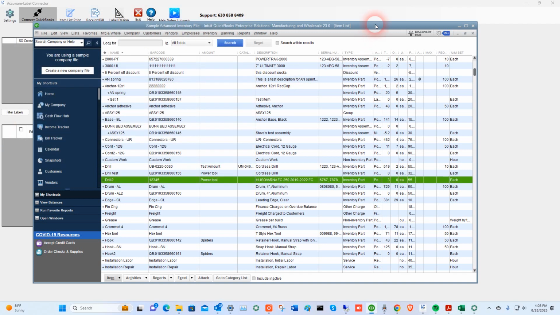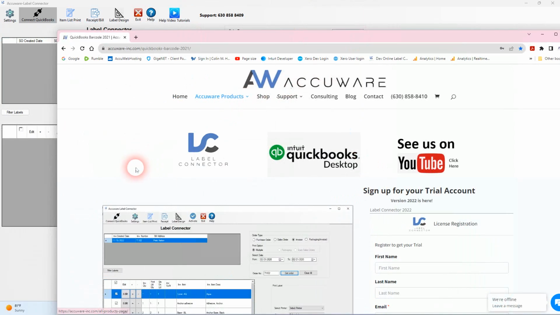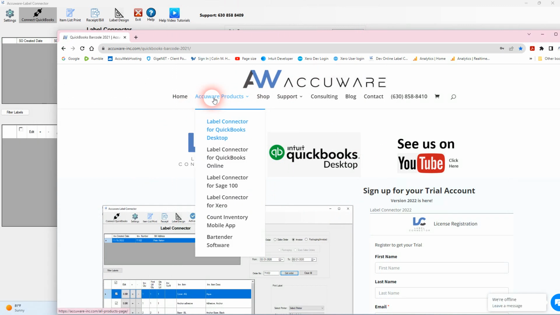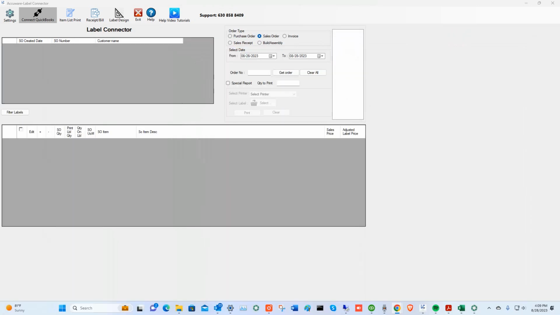So those are the steps to go from 2021 to 2022. You've got to get yourself some updated credentials from our website. Just recapping here, at AccuWare-Inc.com, go to the Label Connector Desktop Edition, sign up there, and then you will need to reperform the Connect to QuickBooks step. In some cases, this has been done for you if you're on Right Networks. If you're not, you'll need to perform that step.